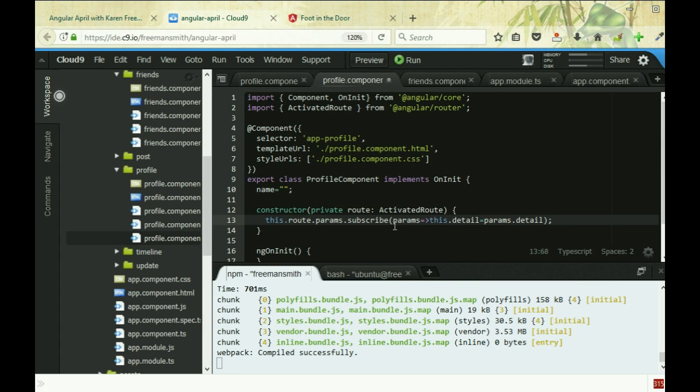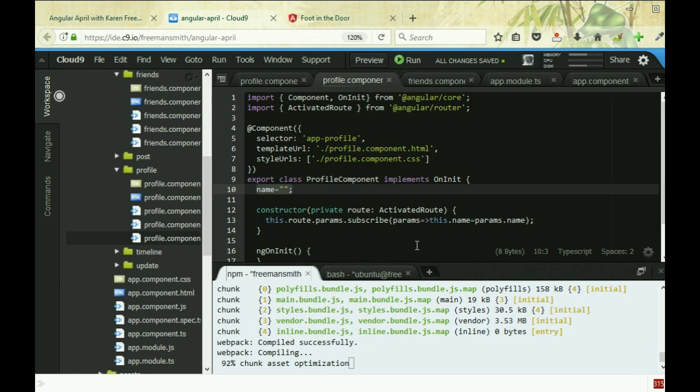And then in parentheses, params and arrow function, this detail equals params detail. Only it's not detail, in this case it's name. So we change detail to name, or whatever you name your parameter. We should be able to pass in multiple parameters as well. In which case you would probably have multiple lines here and multiple lines here. But to keep this simple, we're just going to do one.